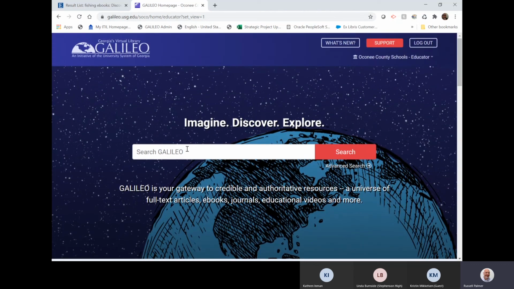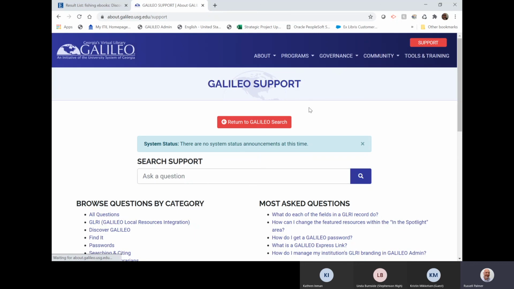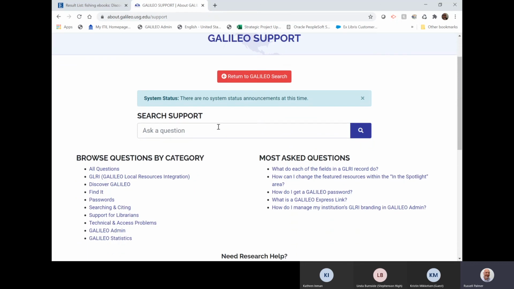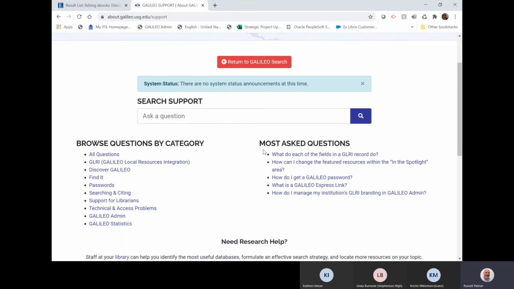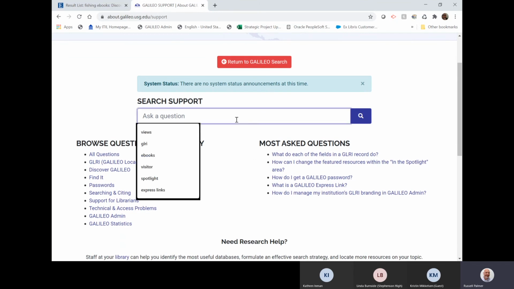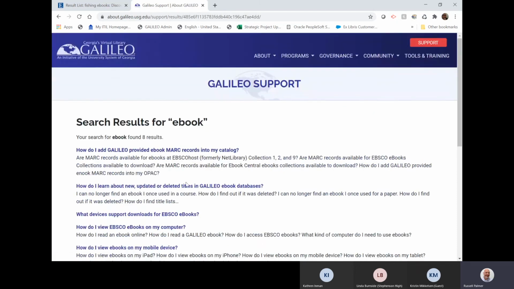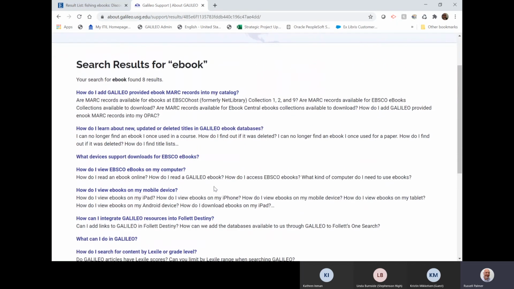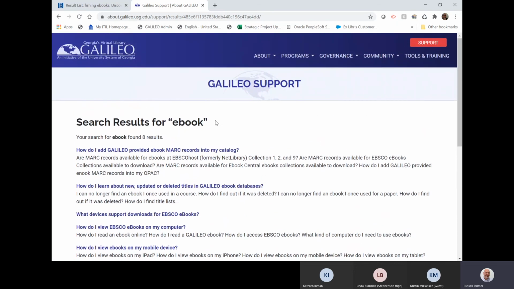The last things I want to share with you are our support pages and then the About Galileo pages. To access the support pages, you go up to the right corner and click Support. We have done some substantial improvements to our frequently asked questions, so our support articles here. They're much more searchable. It's much easier if I wanted to find articles about using ebooks or how to use ebooks on a specific platform, what devices support downloads for EBSCO ebooks, for example. We have upgraded our platform here.